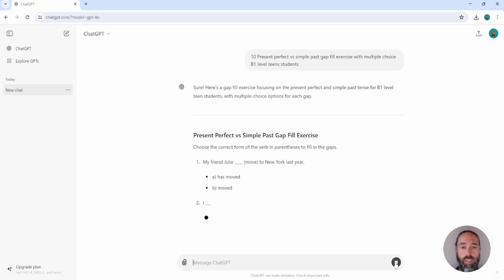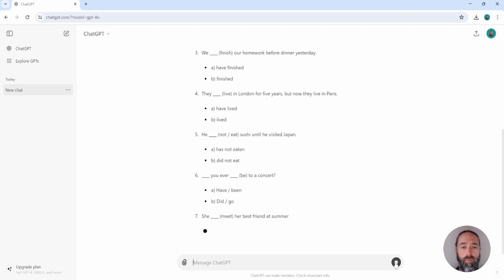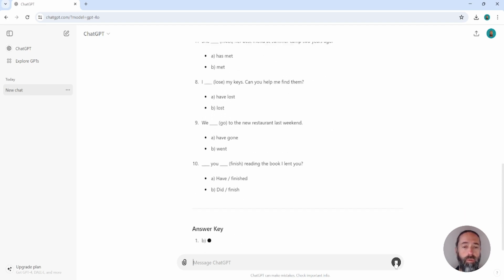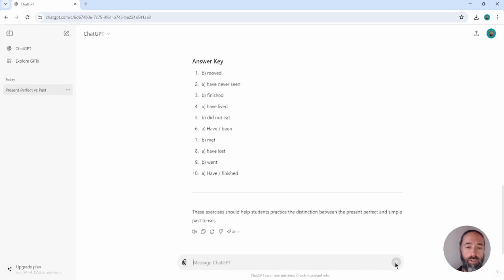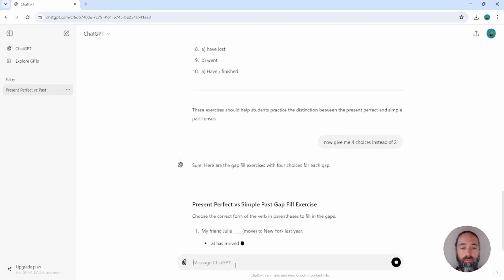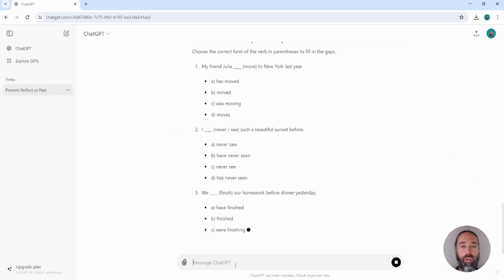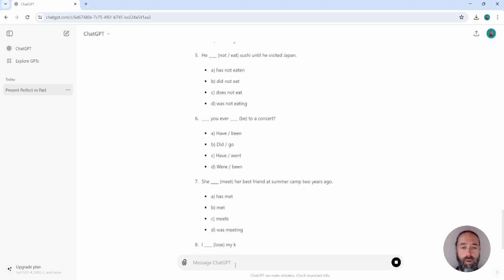So this is what ChatGPT gives for us. Okay, this is the multiple choice. Not so bad, but this is for Kahoot, so we don't want 2 choices, we want to have 4 choices. Now give me 4 choices instead of 2. So now we have the 4 choices like you want for the Kahoot.